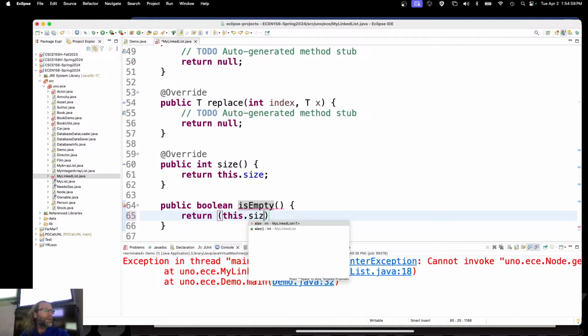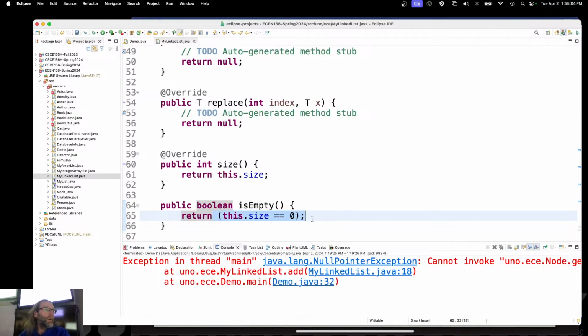Return this dot size is equal to 0. This is a Boolean expression. It's either true or false. It's going to end up returning true or false. If there's nothing in it, then yes, it is empty. If there's something in it, then it ain't equal to 0, and therefore it is not empty.